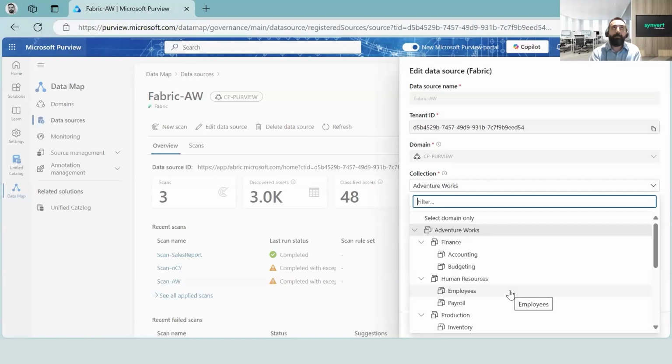The accounting department of finance can use SAP, and I can have a data source associated to accounting, finance, AdventureWorks. On the other hand, I can have a budgeting tool, for example Hyperion, and we can have a data source connecting to Hyperion and associate it with budgeting. So we can have different data sources and assign them to different collections. And this is very powerful.